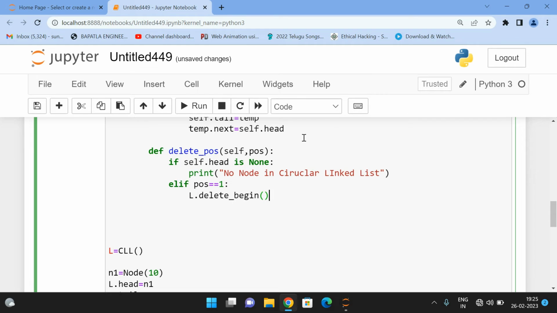Right? So if we want to delete the node at position 1, that implies we are trying to delete the first node. And then the next one, if we have more than one node, we need to take two variables here. One points towards the head, that means the first element, and another one points towards the second element. The second element's address will be self.head.next.